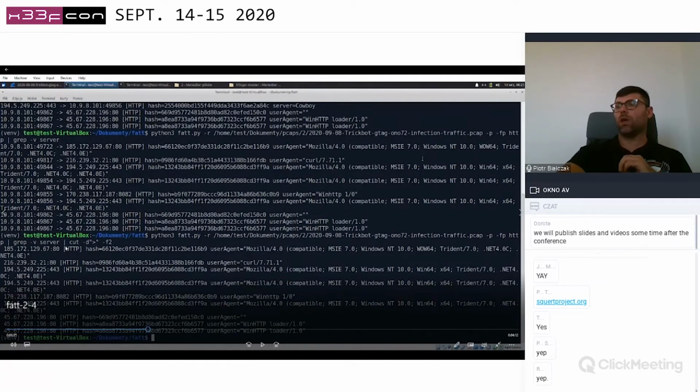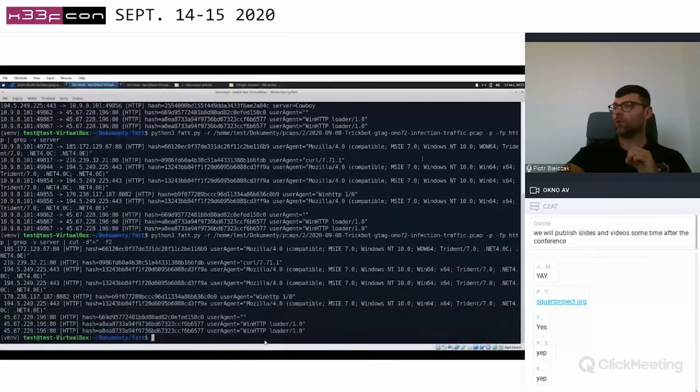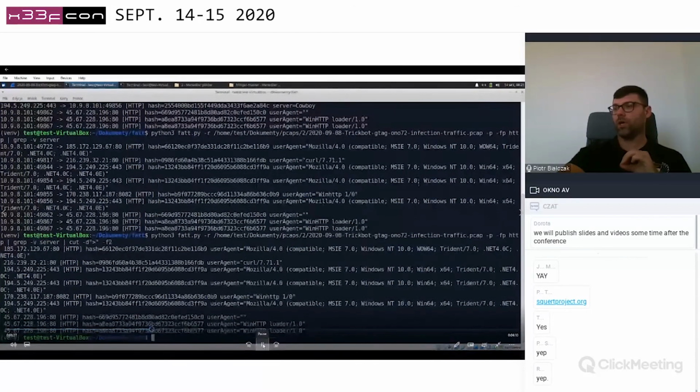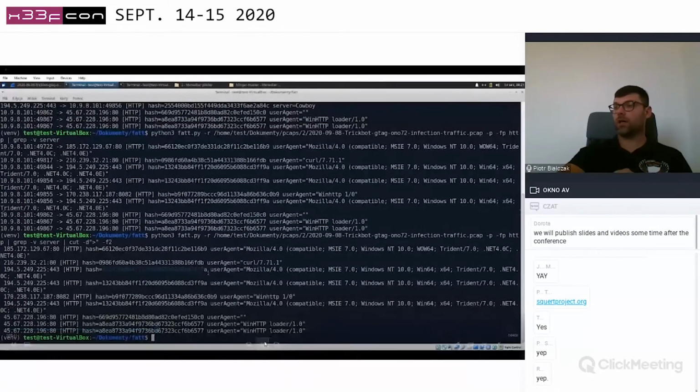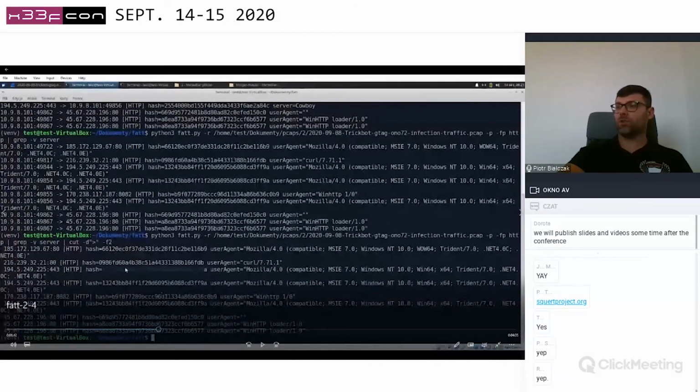So here we cut only the destination IP with information about destination port. Okay, so here we can see there is one fingerprint in like 1 to 3 messages. Also, there are 2 other fingerprints which are the same. Also, the same are the user agents.